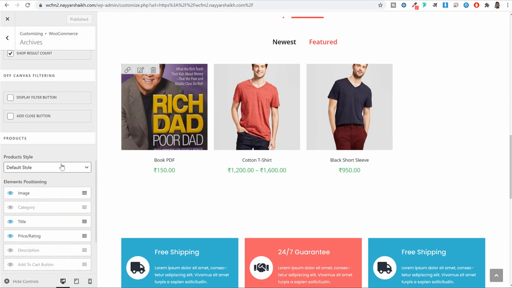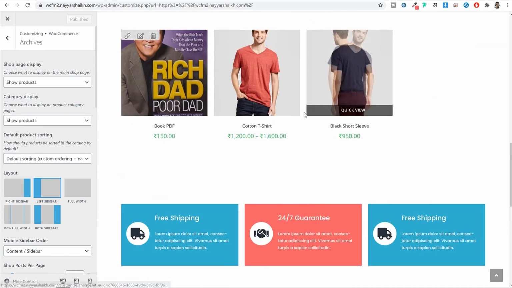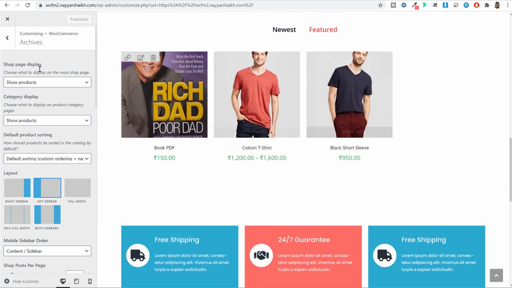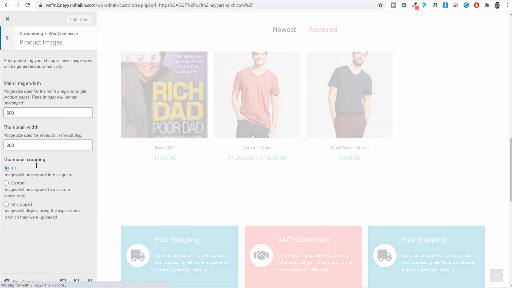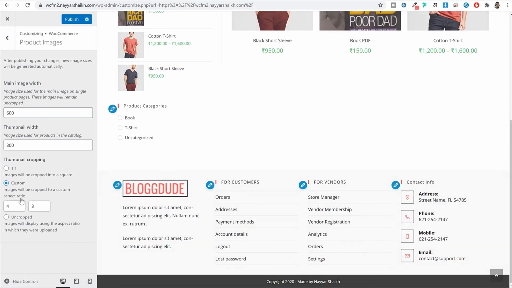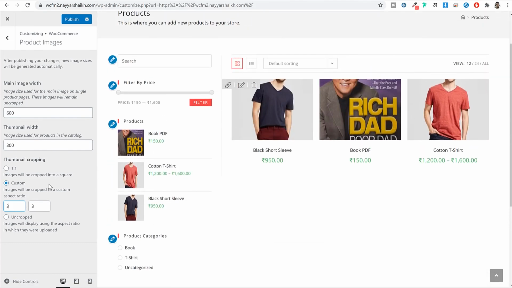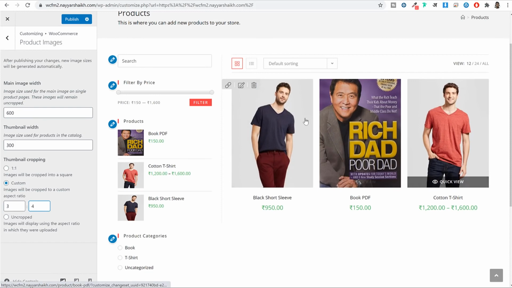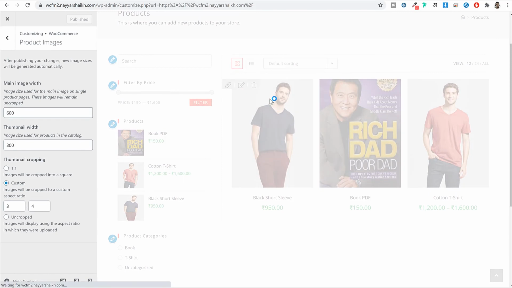Click on publish. I also want to do one thing. I want to change the aspect ratio of these images. These are looking square. So you'll see product images, select custom, and instead of 4 by 3, this is how 4 by 3 looks like. Make it 3 by 4, and these look much better. Click on publish.